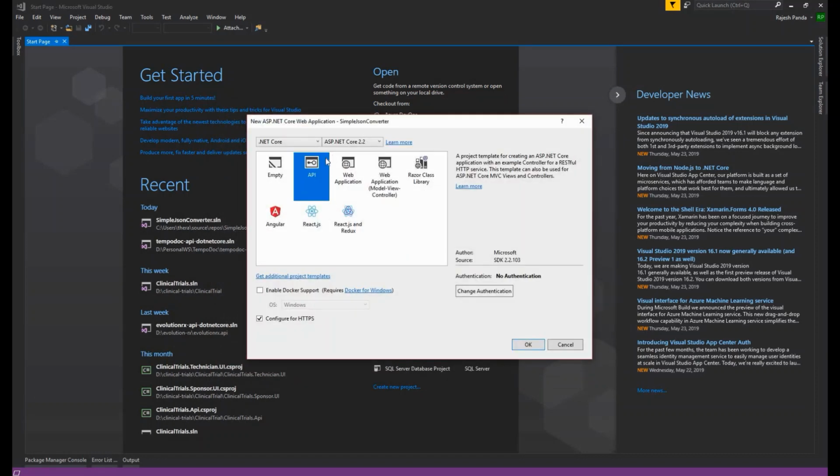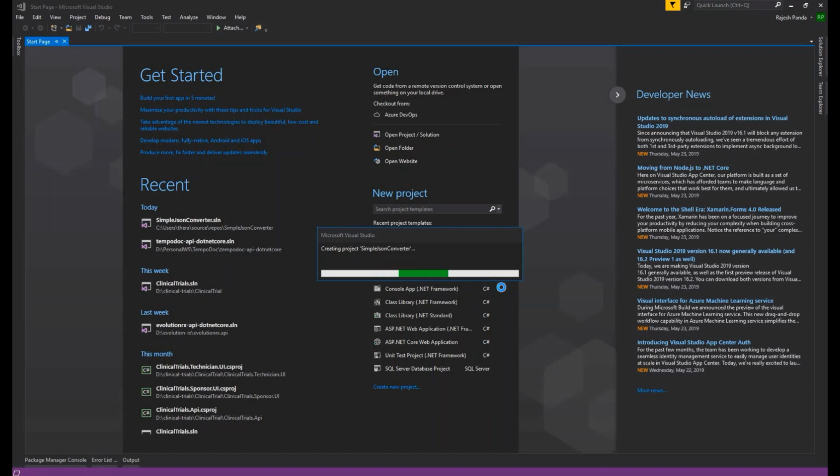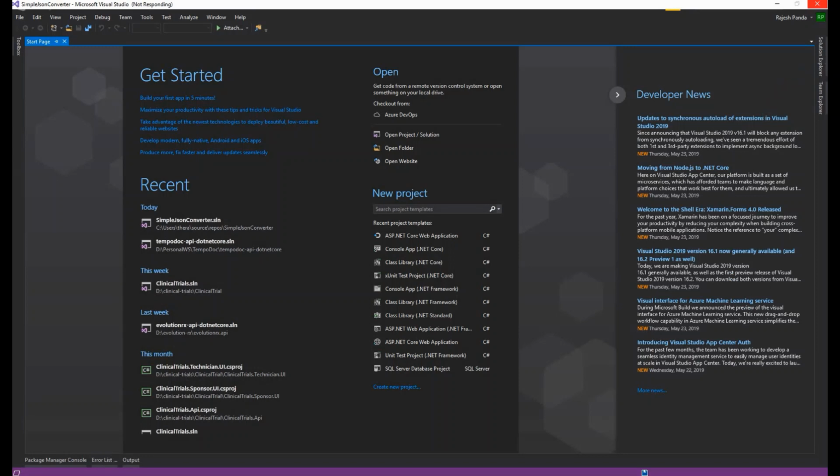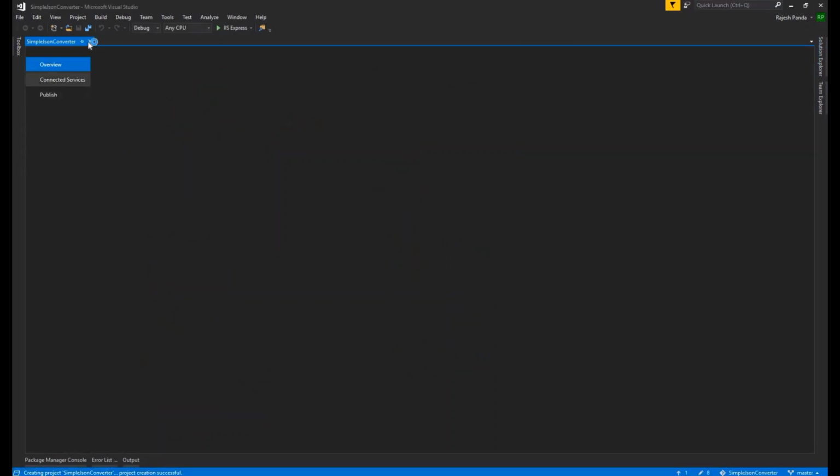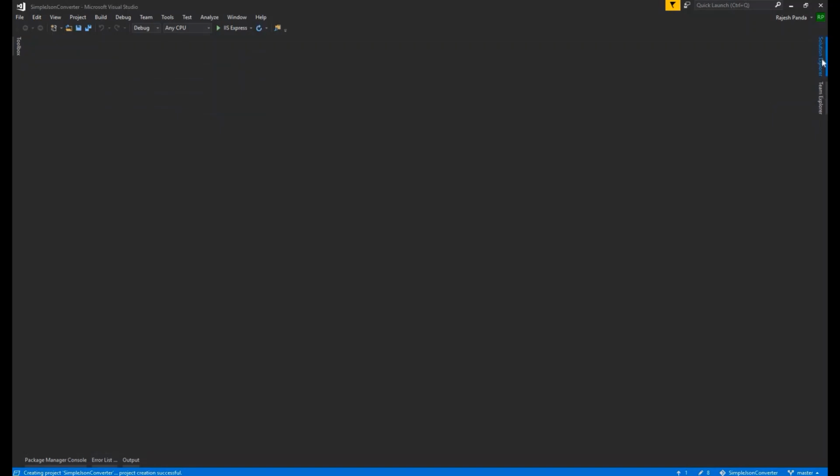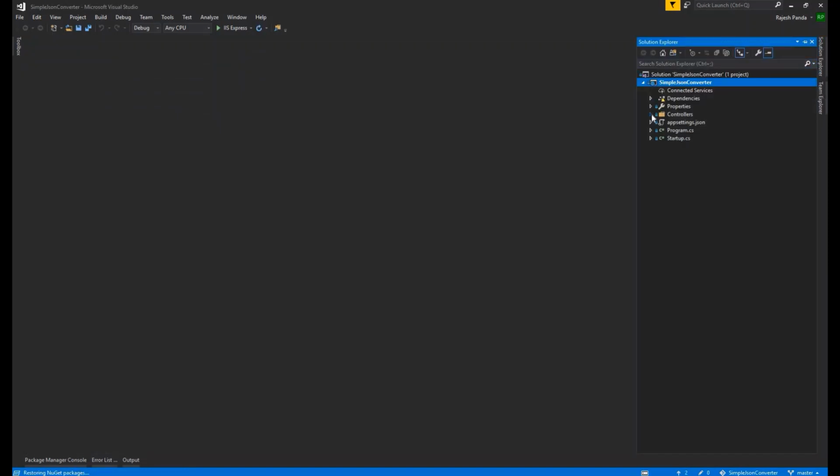So with this, I'll select the API template that .NET Core 2.2 provides. I'll click on OK, and in a few seconds my project will be ready and we will go through it in my Solution Explorer. There it is. As you can see, it comes with the default controller method.